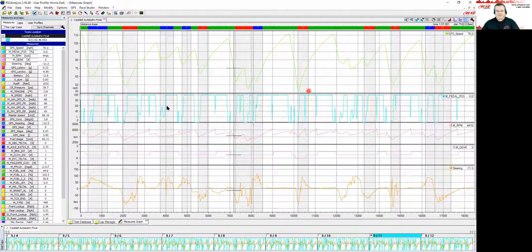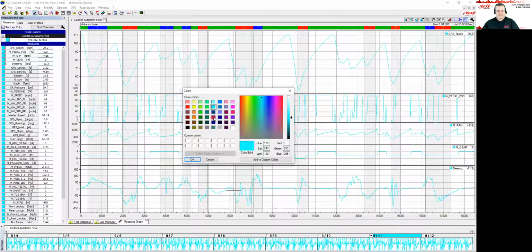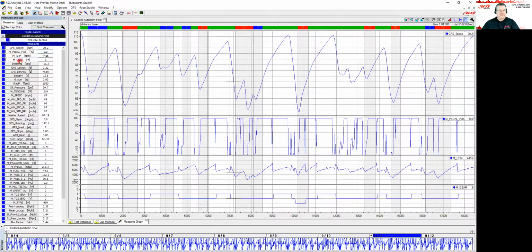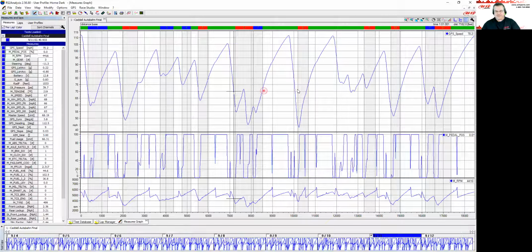These are all settings that are going to be remembered. And let's go to a per lap color, and make it maybe a dark blue, something we can see a little bit easier. Okay. Maybe this is a view that you want. Maybe we turn off steering, gear, and just have these 3 channels. Maybe this is something you might want to go to at some point.